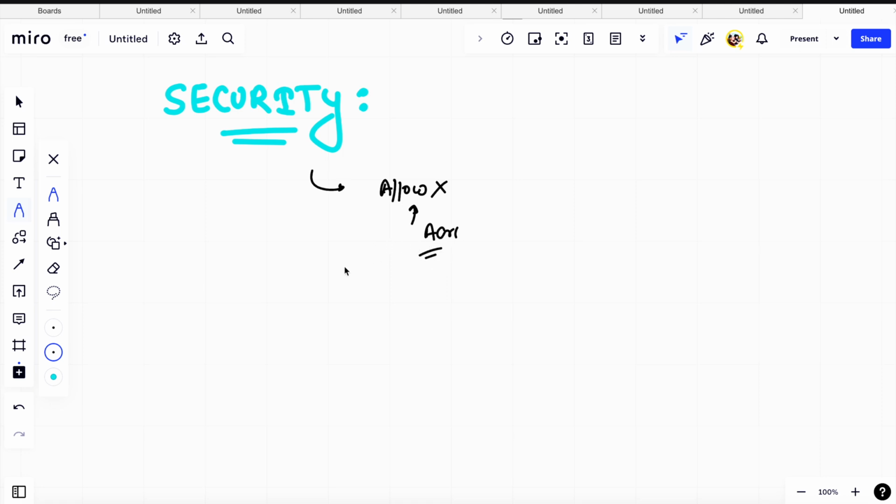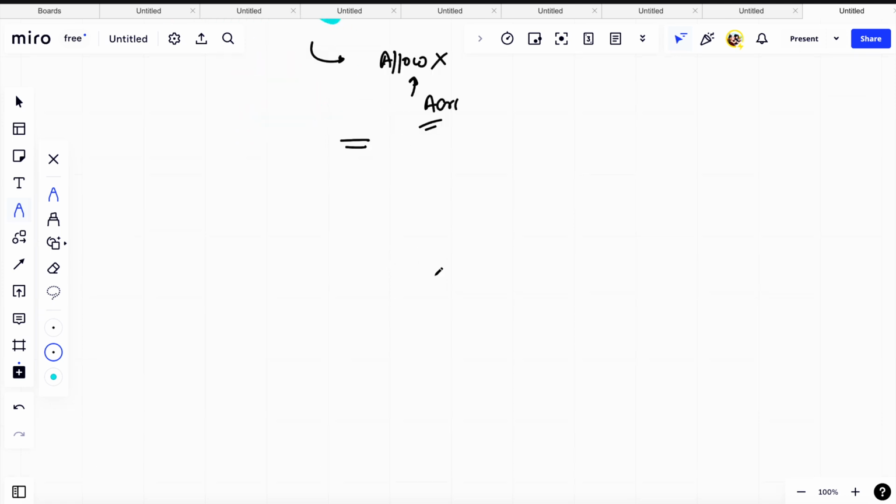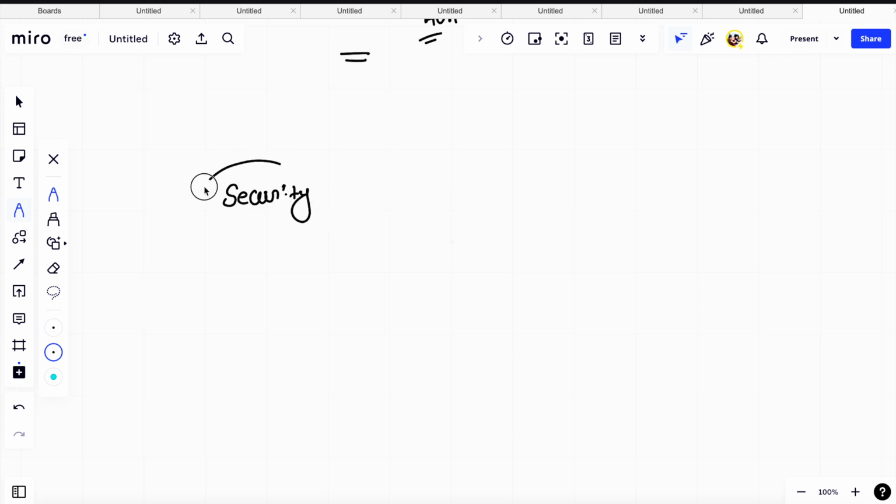So how can we protect it? Does AWS provide services using which I can secure my infrastructure? I am going to list them one by one. Before that, let me draw the mind map for you. Coming to security, what are all the various services AWS provides?